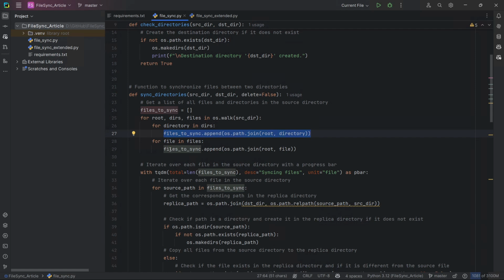And we do the same thing for the files themselves. We join the root path with the file path, and that also gets appended to the files to sync list. So the files to sync list contains all the directories that we want to copy, as well as all the files that are present in those directories.